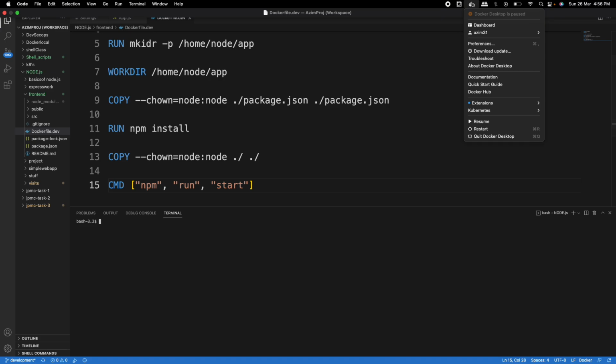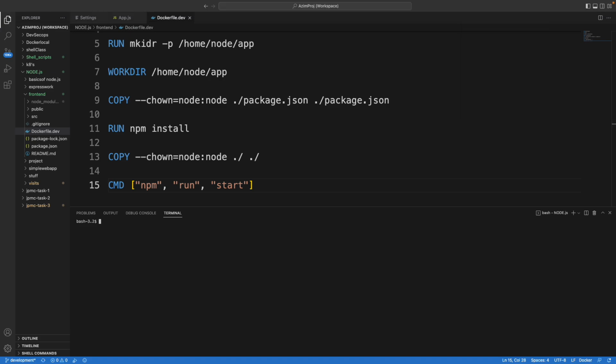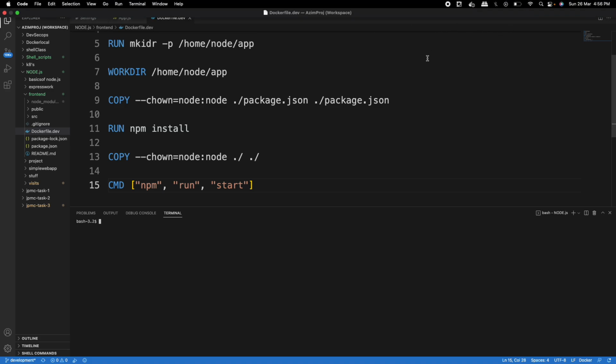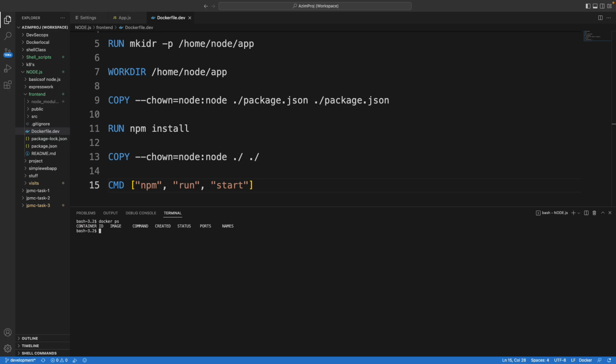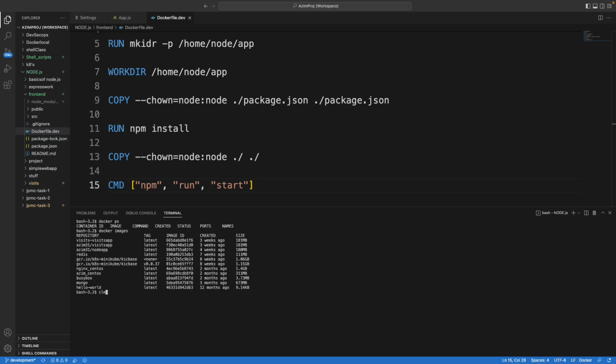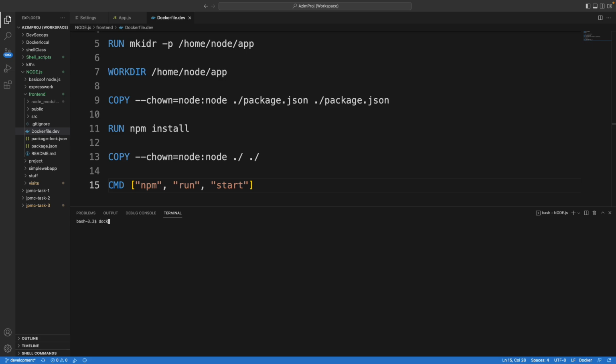Okay, Docker is not running. One second, I will just resume my Docker. So yep, let's say docker ps. Okay, our Docker is up. Now we can create the docker build for this particular image.